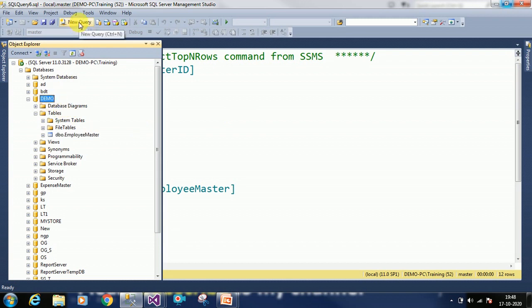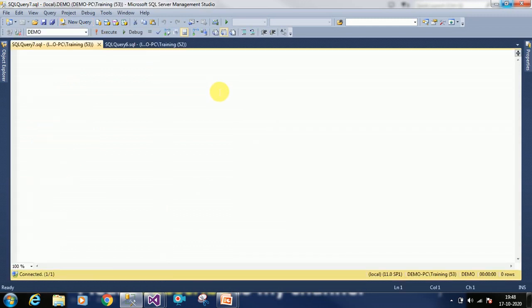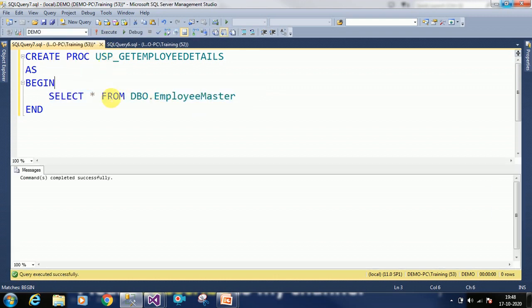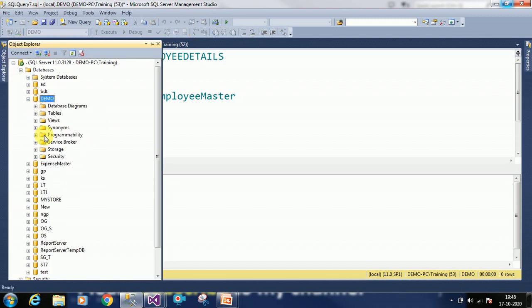For that I need one stored procedure to get the data. So click on new query. We will write a stored procedure here. Create procedure. It's a user defined stored procedure, and that's why I'm giving it USP, get employee details, as begin and end. So we need data from the table called employee master. I need all the columns. So that's it, this is my stored procedure. It's a direct statement. I need all the data from the employee master table. Okay, so click on execute. My stored procedure has been created.